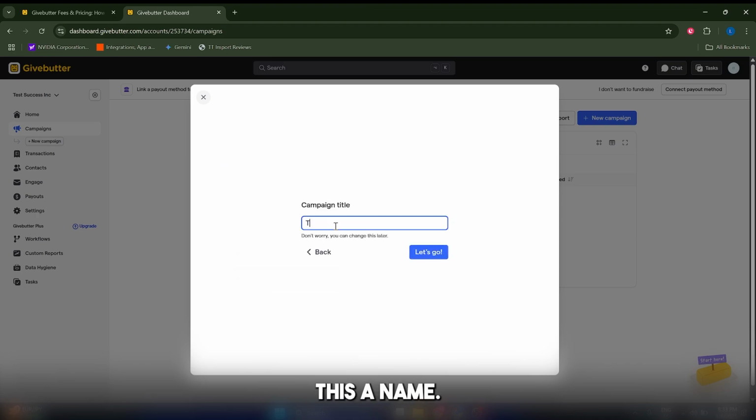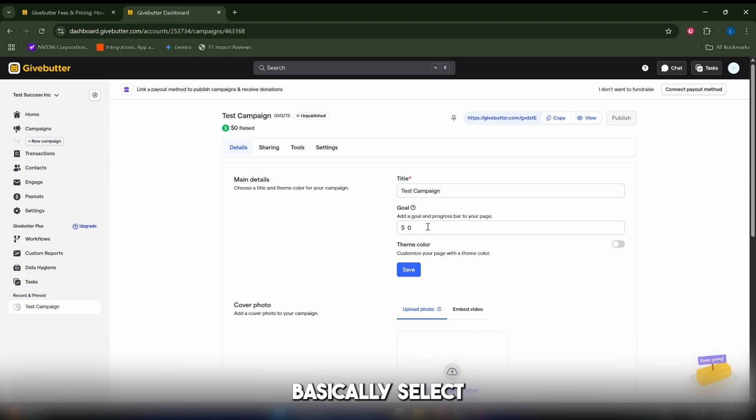Let's give this a name. And now, guys, we have to basically select a goal, okay? This is going to be like a progress bar in our page, okay? And let's say that we want to, for example, collect $25,000. This is what we're going to set.